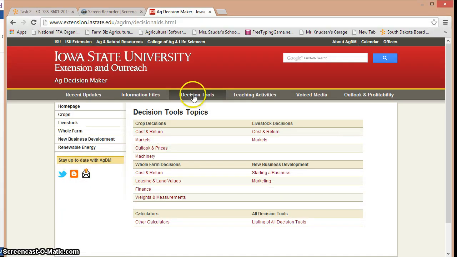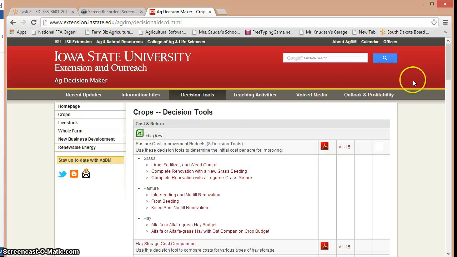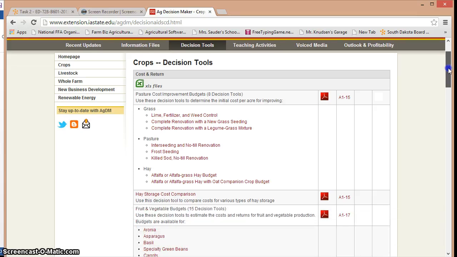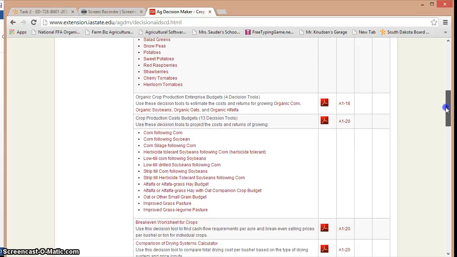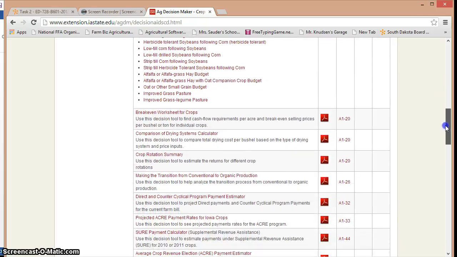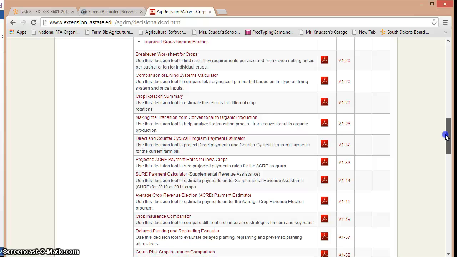And this brings up some options here. I'm going to go into crop decisions because that's what we want to do. We want to make some decisions about our crops, and we're going to use this tool to do that. I'm going to click on cost and return. This brings up many files that I could use for different various crops and different various decisions that I would like to do. I would like you to just scroll down and see the different options they have.